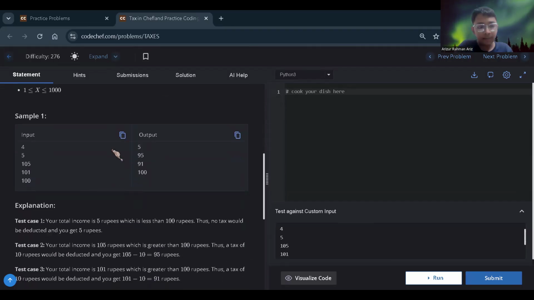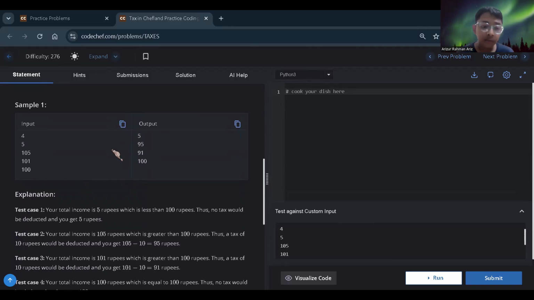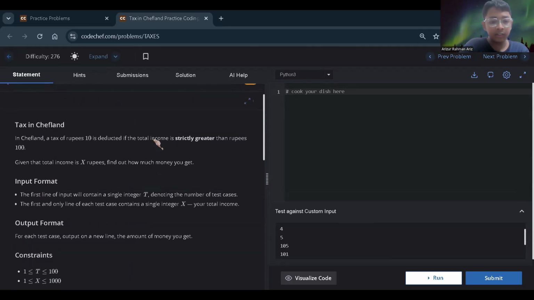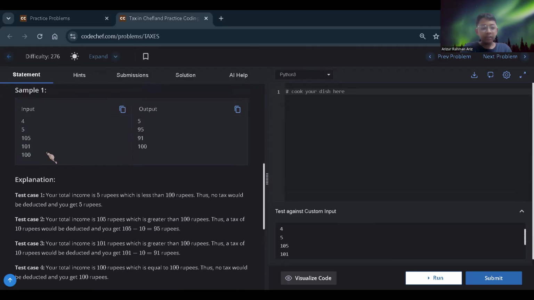Okay, let's look at the samples. Sample 1, 4. The first one is the test case number. So the input will run 4 times. The first integer is 5, and its answer is also 5. If you look at the question, it says the income should be strictly greater than 100 rupees. So 5 is not strictly greater than 100 rupees, so we will not deduct anything.